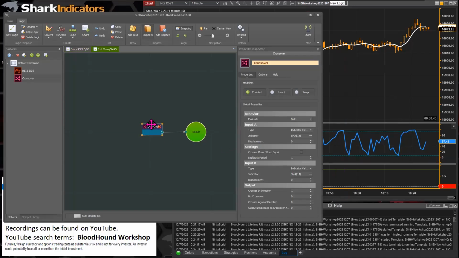Right? But the crossover does make cleaner looking signals for us humans. Okay, so let's see here. Input A, well, let's actually name this here to figure out what our inputs are going to be. So we're comparing the close to the SMA 5. All right, so input A is going to be the closing price of the bar.